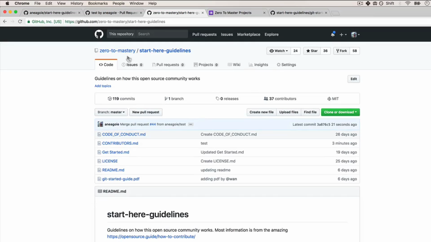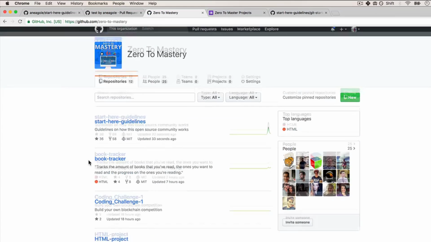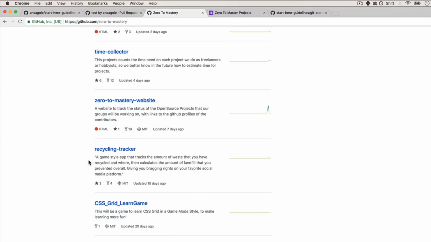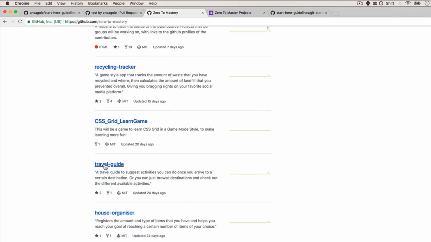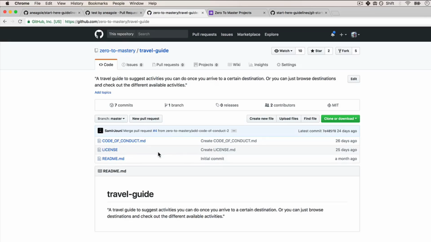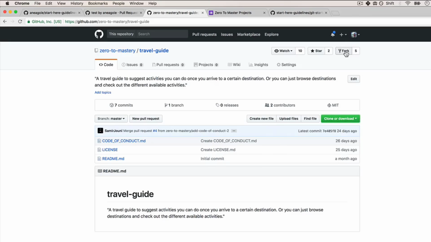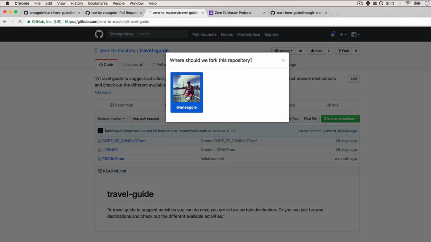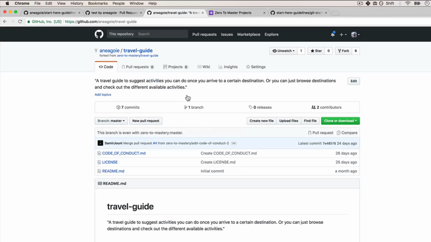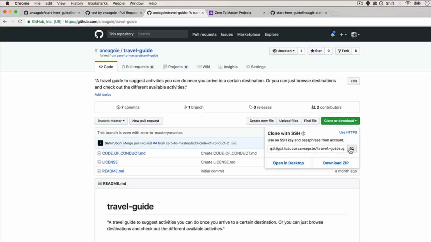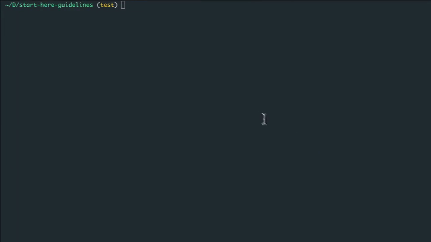open source projects. I'm going back to 0 to mastery, and if you remember, I signed up for the travel guide. And then the travel guide over here, well, it has nothing. So I'm going to contribute an index.html file. I'm going to clone the repo. Oh, first I have to fork, remember. I'm going to fork. Perfect, I have it on my own branch. Now I can clone this repo onto my laptop.